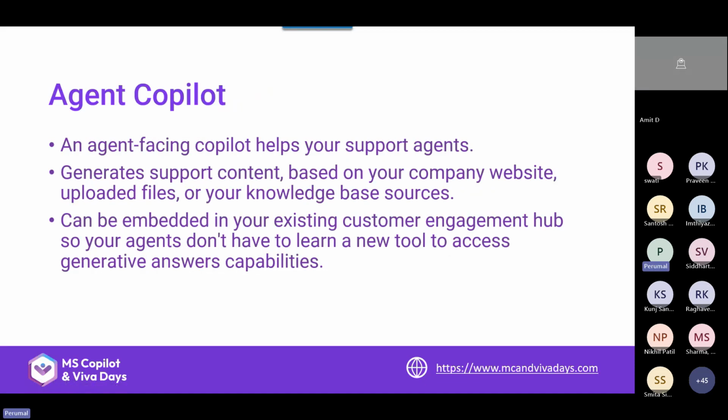Now, these are the two parts where clearly we have seen how the Copilot for Service has been integrated with Outlook. And similarly, it is integrated with Teams also, which I will cover at the end. And then we have seen how the Copilot works inside the Dynamics 365 for Service portal.